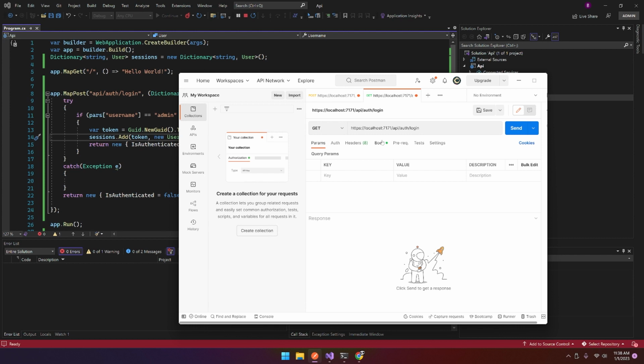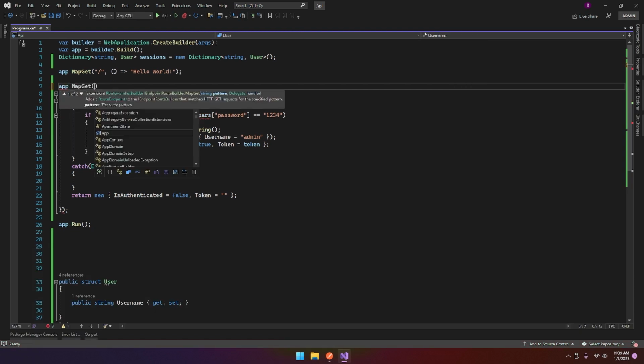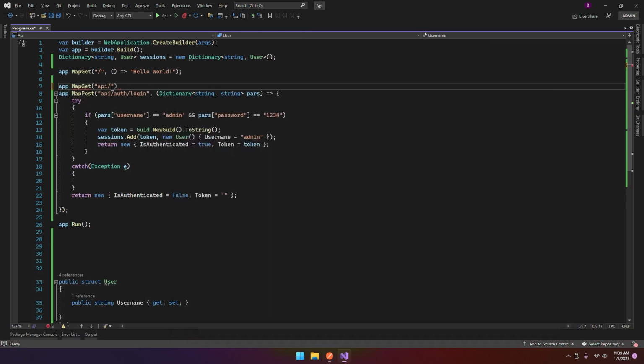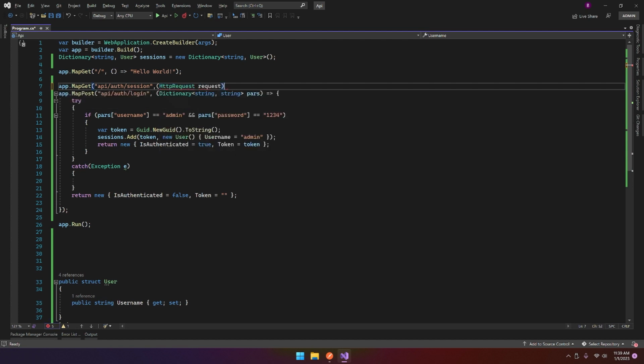The Postman request, set it to a GET, and have no body. We'll put token as the parameter with our token. And we'll create a new function in here called app.MapGet. This will be api/auth/session. And we'll want in here HttpContext. We'll point that to a new function.